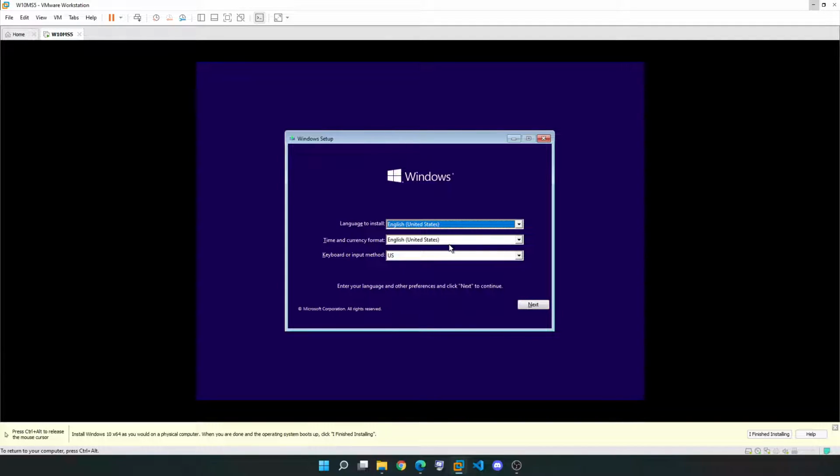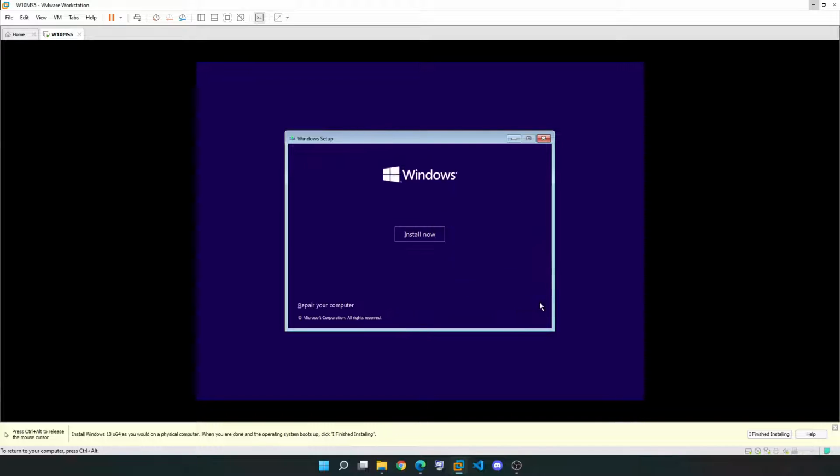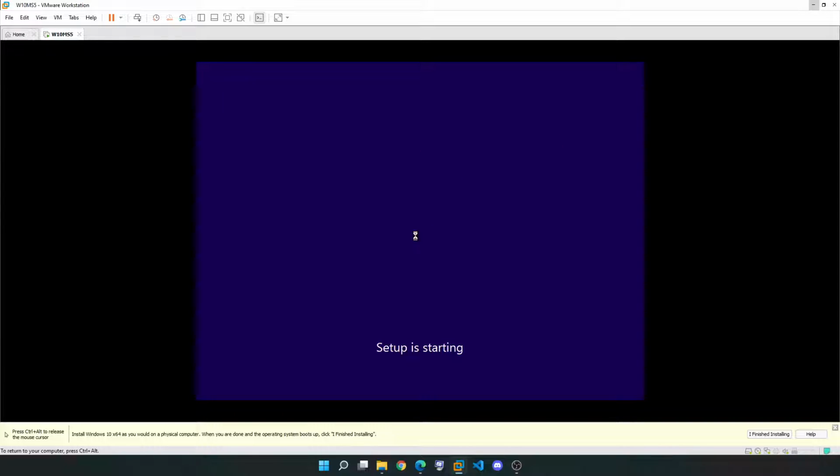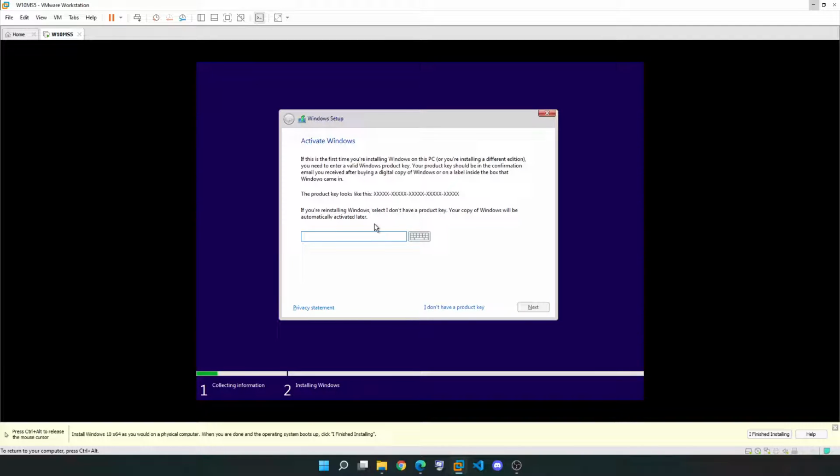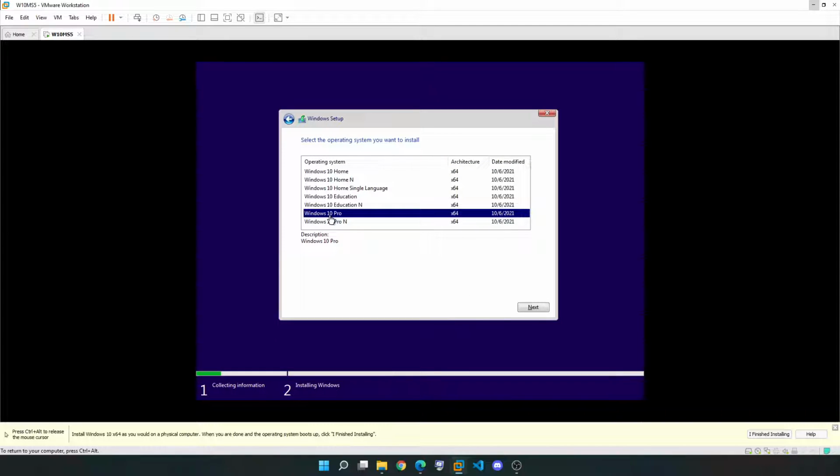You can customize your locale and language, that is up to you. Although if you're trying to use this virtual machine for gaming, especially smaller games, then you want to stick with English, right? Just because some, especially Asian character sets, are not typically recognized by many games. So next, install. And it's going to ask me for a key. I'm going to skip this and enter it at a later point of time. And I'm going to select Windows 10 Pro just because my key works with Windows 10 Pro.